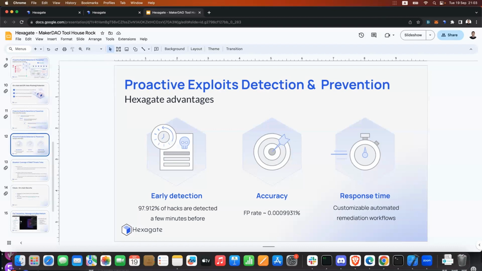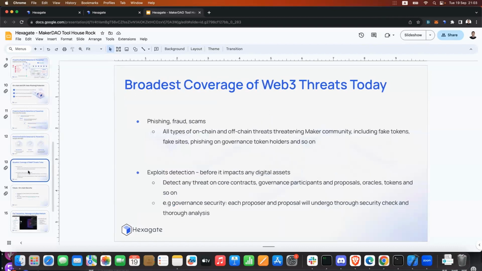Now, we think we have the broadest coverage in terms of Web3 threats today, and that is both exploits and phishing, fraud, and scams. So for Maker, for example, having Hexagate is beneficial both for the Maker core contracts and for the governance security. For example, any new governance proposal that comes in is inspected by Hexagate, and we could potentially uncover any backdoors, any malicious proposers.